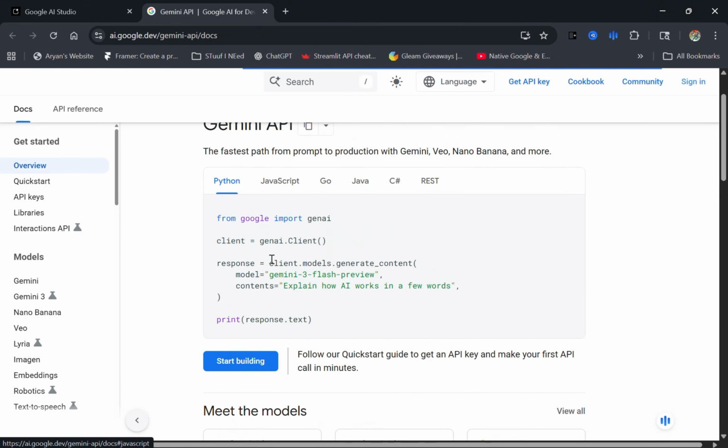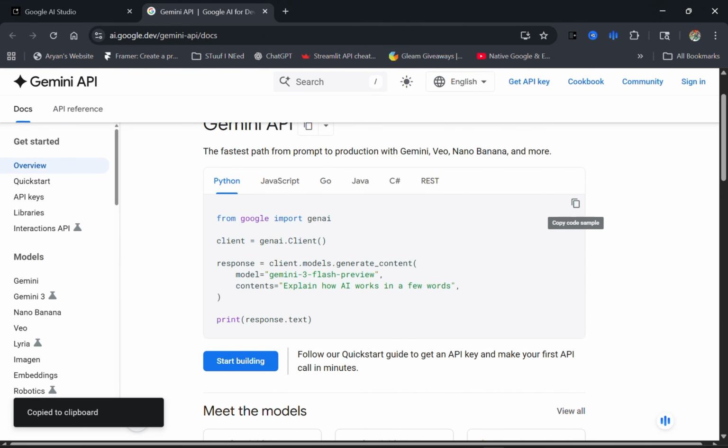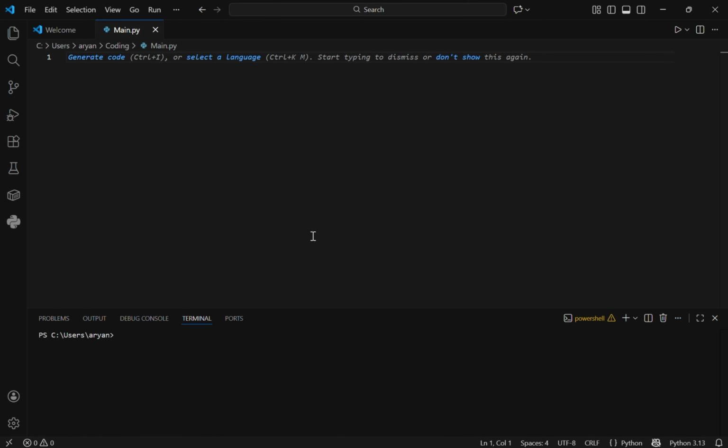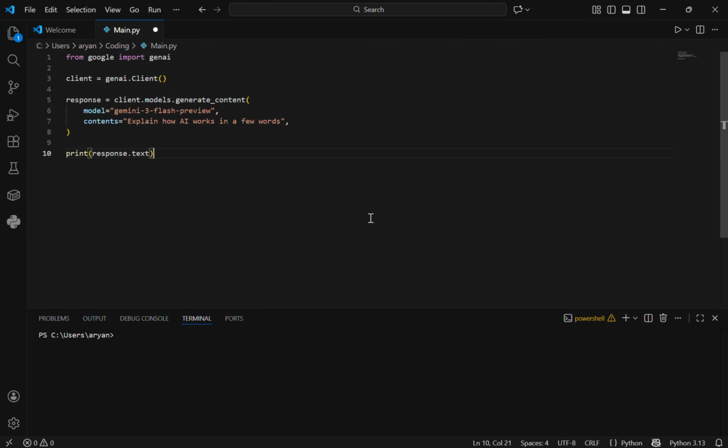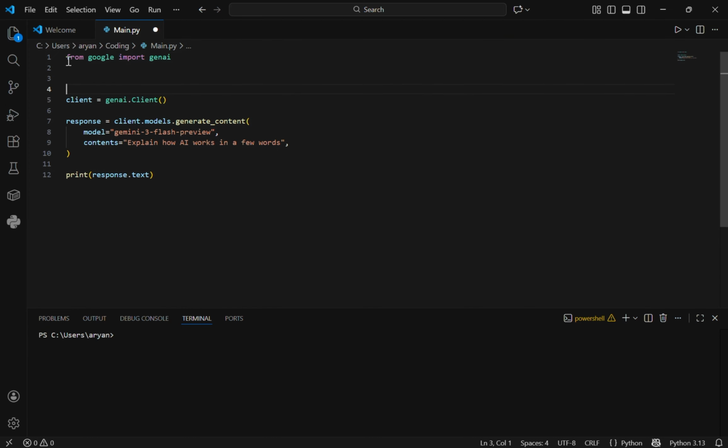Then we click on documentation, then we copy the code. And in documentation, you can see how to use it in detail, generate images. But for our purpose, we're just making a simple chatbot.